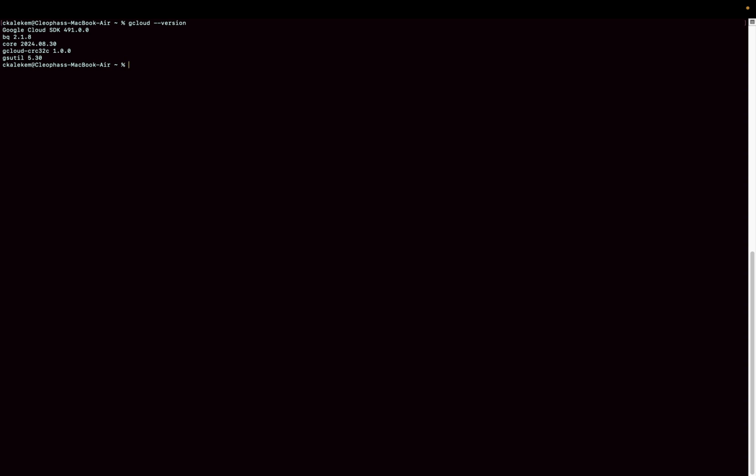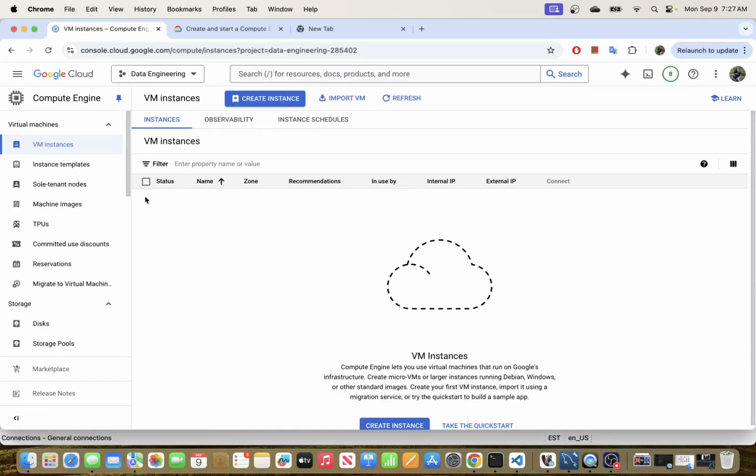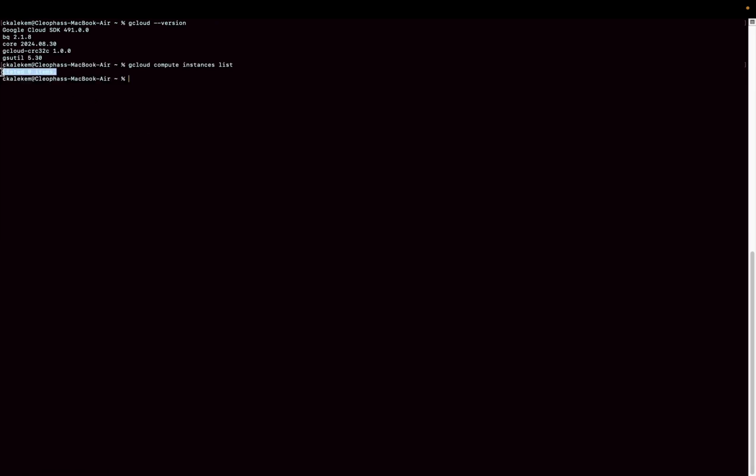Okay, so once you have that covered, the command to create a compute instance is pretty simple. But before we do that, let's list the compute instances that are currently in our project or environment. I'm just going to issue this command: gcloud compute instances list. This will list the instances currently available in our project, and as you can see, it is 0. So if you go back there, we don't have any VM instance created currently.